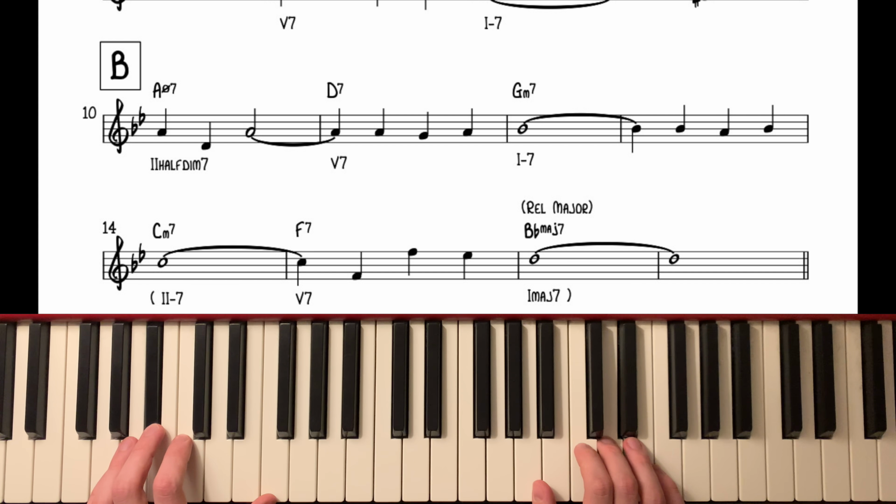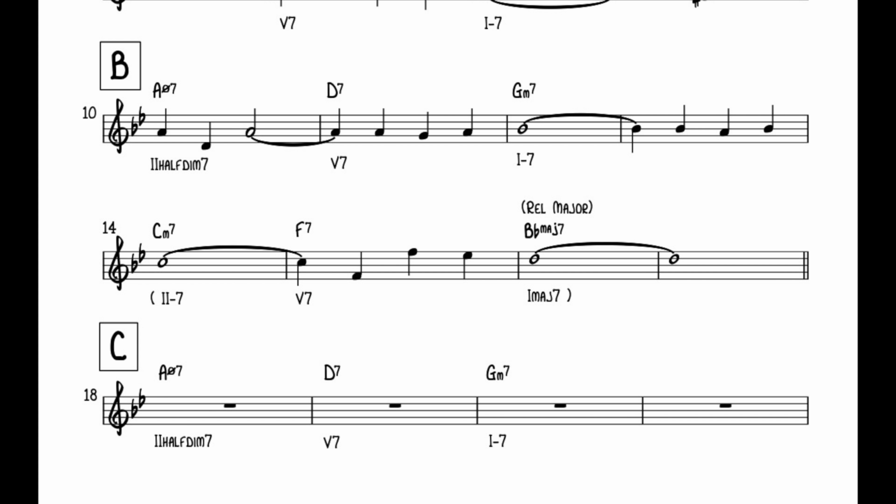Here's how our B section sounds in time, with the root and 7th of each chord in my left hand and the melody in my right hand.